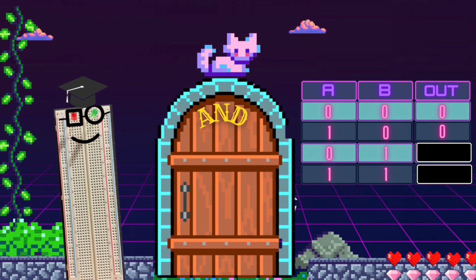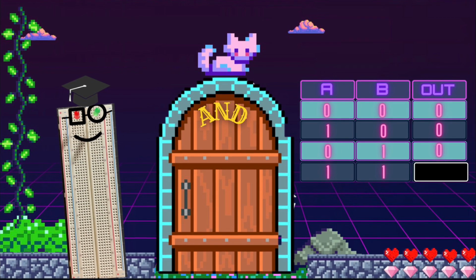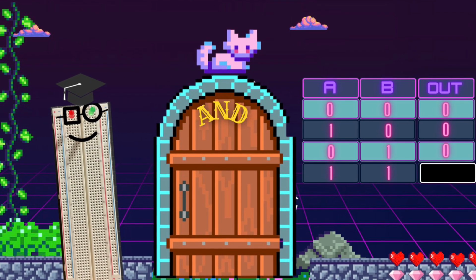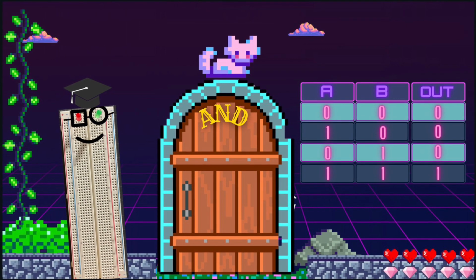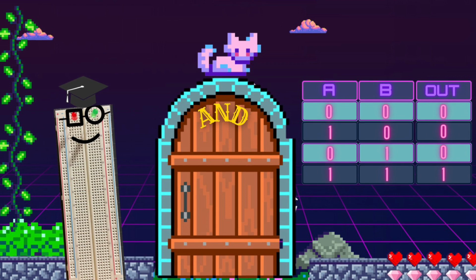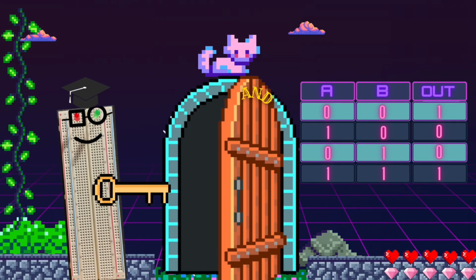Then zero again. One more time. Now finally, one. This is because we need switch 1 and switch 2 to be on in order for the light to turn on. Woohoo, we got the key. Let's get out of here.